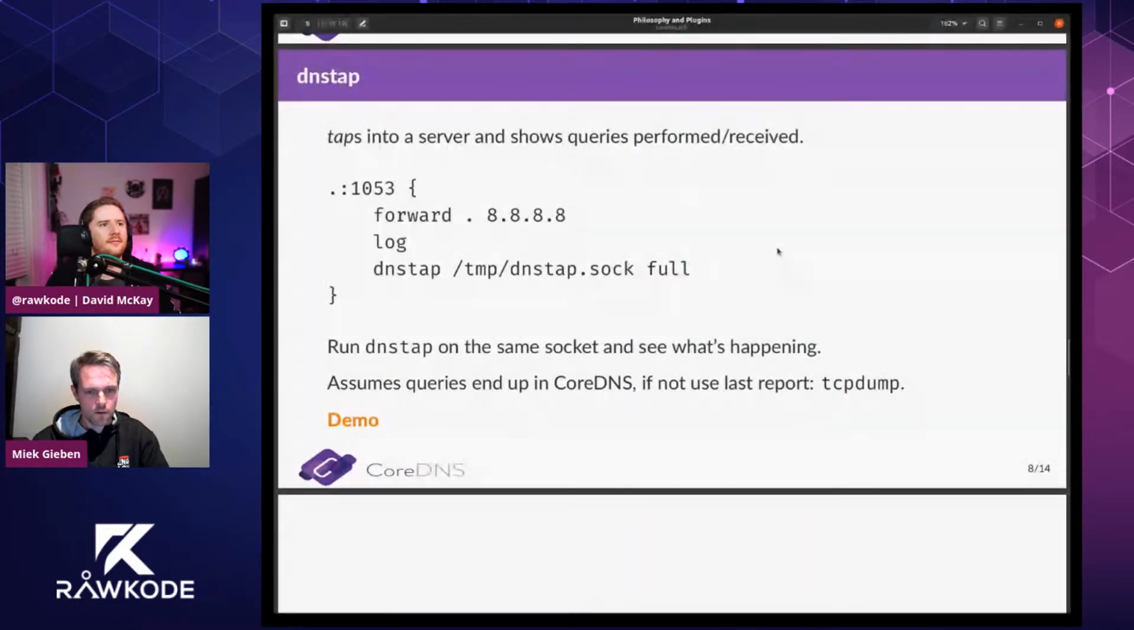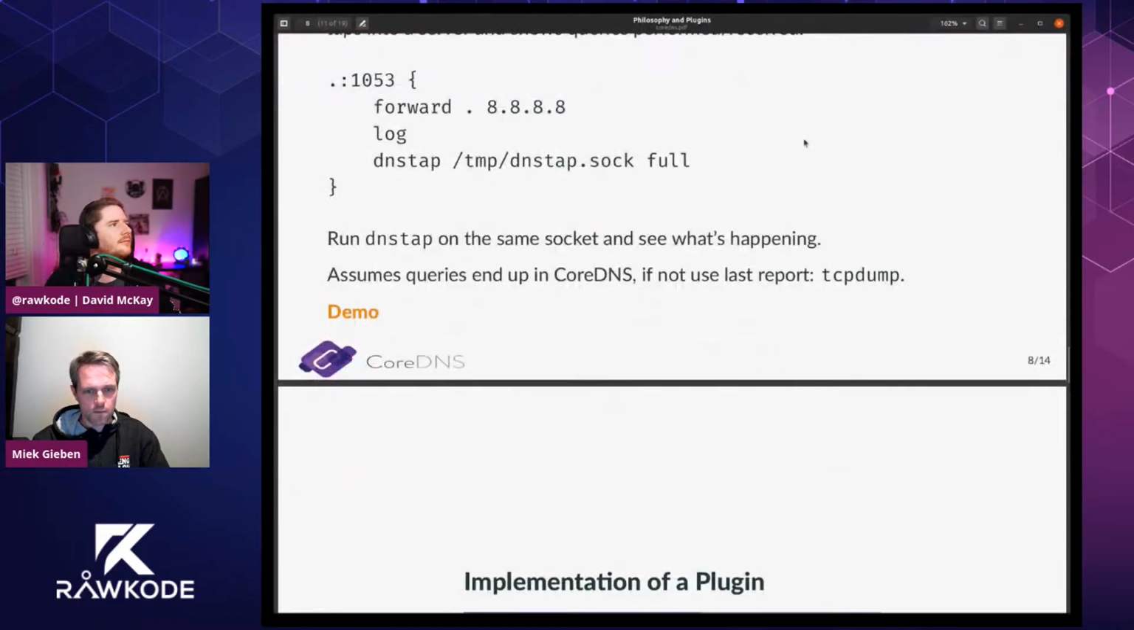Okay, let me switch back then. What I said: if this doesn't give you the data you want, you definitely need the tcpdumps. That's also useful for bug reporting on the CoreDNS repo. If you have a really strange case, I will probably ask for a tcpdump or I can't debug.